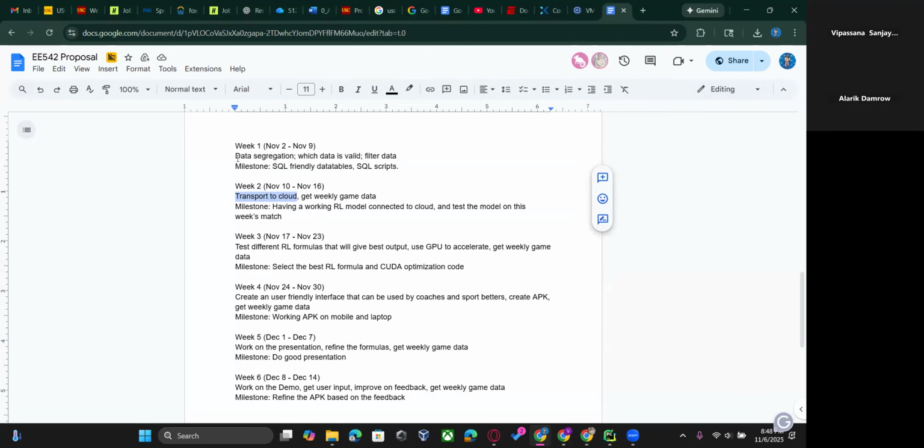So the milestone that we had for this week was basically to have data segregation. Because baseball has so much data, from the 1800s till now, we wanted to filter out only valid data. Amongst the four members, only one member truly knows baseball, so we also needed to figure out which of those data is what we actually need.